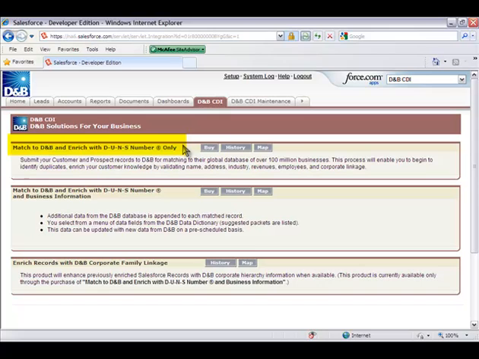Mapping Product 1: Match to DNB and enrich with DUNS number only. Let's start with the first mapping product, which is Match to DNB and enrich with DUNS number only. This mapping product is only used to get the DUNS number from the DNB database. No linkage and business information enrichment is done using this mapping product. This mapping product has 3 buttons at the top center which perform different operations in the DNB CDI application. These buttons and their usage have already been explained in the previous section.